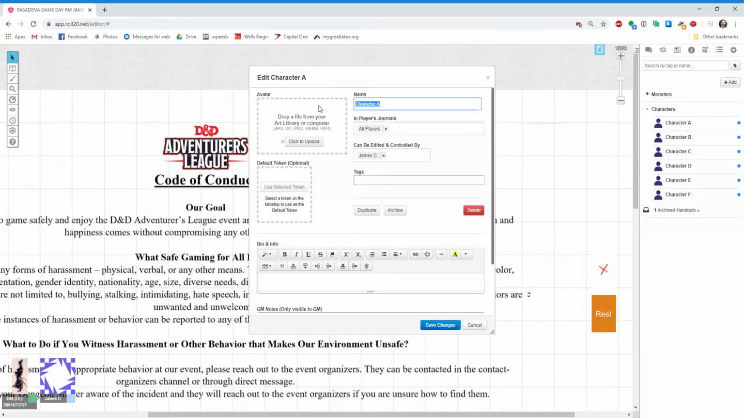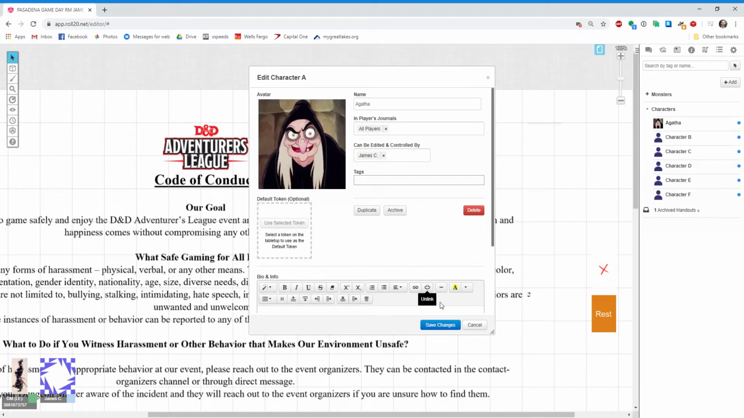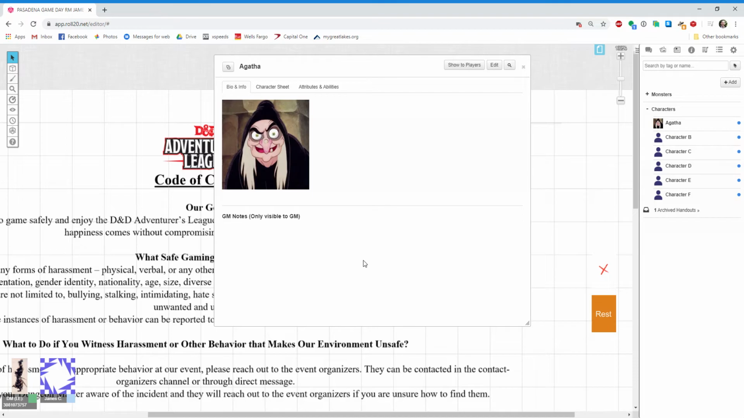So you want to give your character a name, and if you like, you can upload an optional photo or other piece of art to represent your character. Again, that's optional. If you do it, make sure it's a square because Roll20 will warp the dimensions. Click Save Changes and you've got your character.